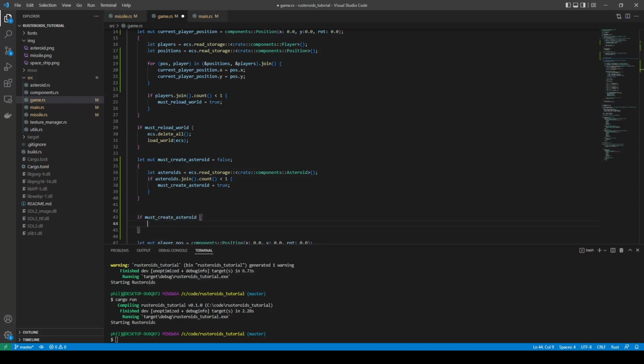Immediately after our scoped section, we will check to see if must_create_asteroid is true. And if it is, then we're going to check where the player is and create the new asteroid away from the player. If the current player position.x is greater than the game width over 2, and the current player position.y is less than the game height over 2, then the player is in the top right quadrant.